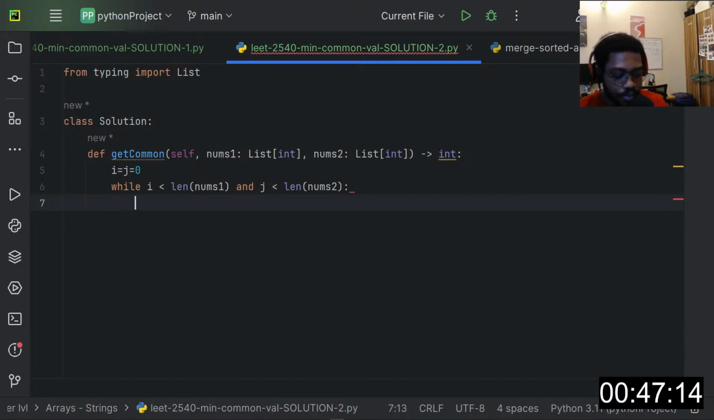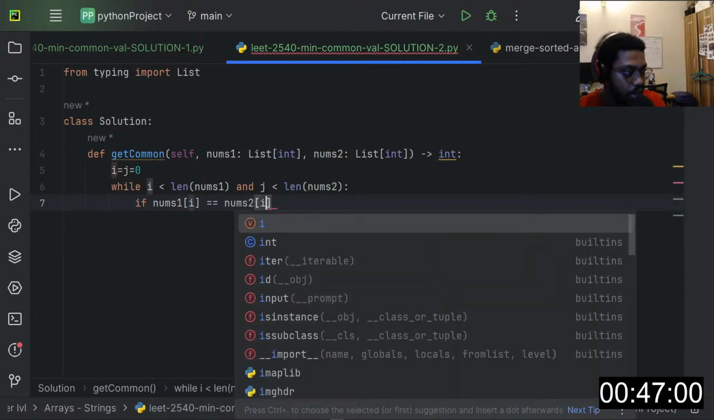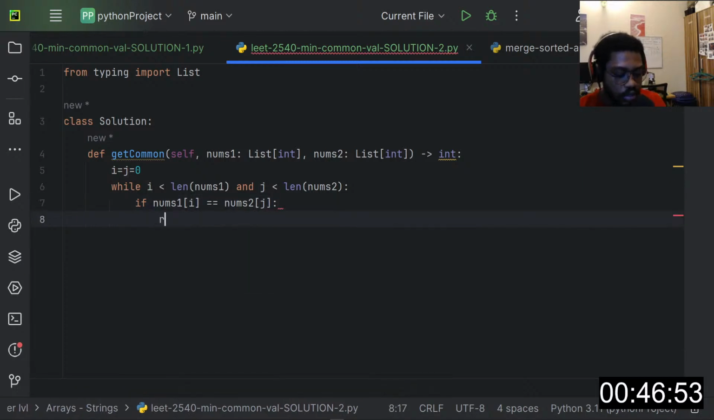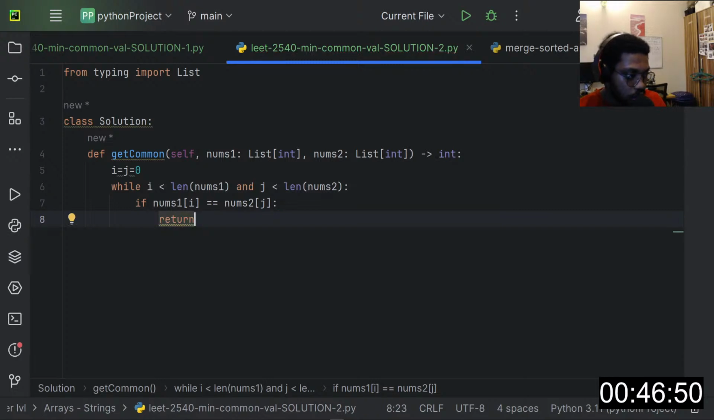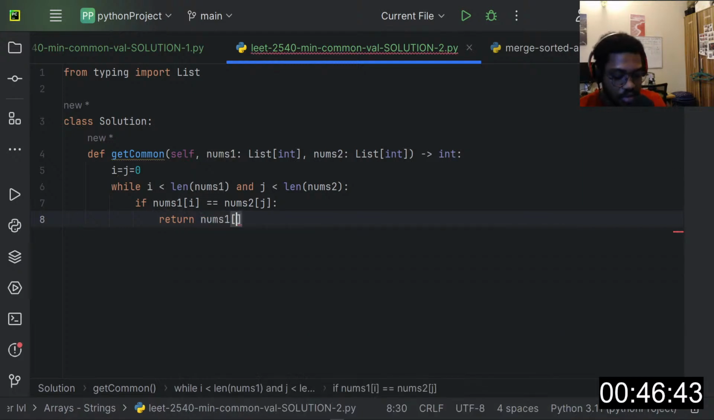So we'll say if nums1 at I is equal to nums2 at j, then we just return the number. We can return either nums2 at j or nums1 at I. It doesn't matter.